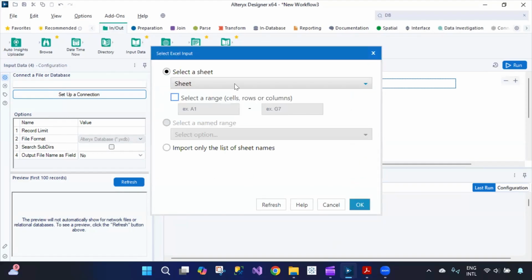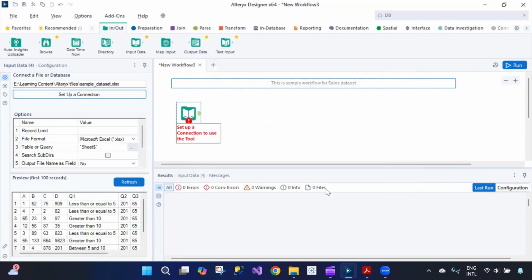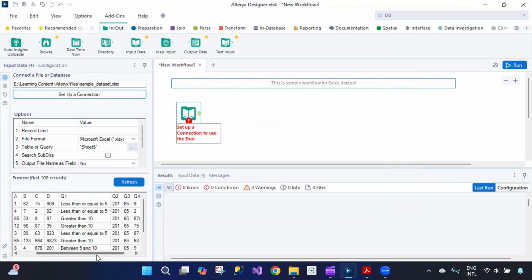If you see, this component is showing how many sheets there are, and there might be multiple sheets in the input. Only the list of sheet names is shown. So we need a sheet. It shows how many sheets there are, and if you click OK, it will showcase what the data is.